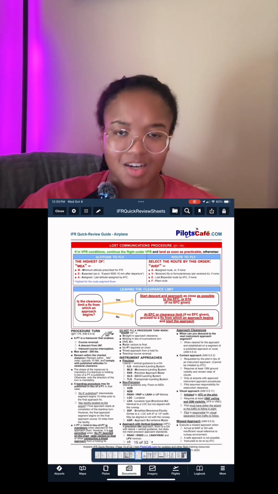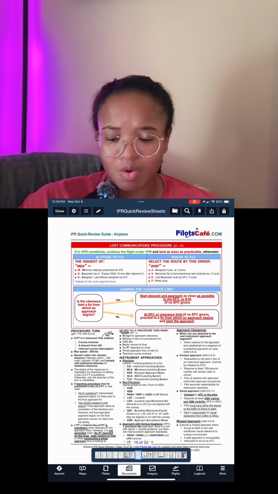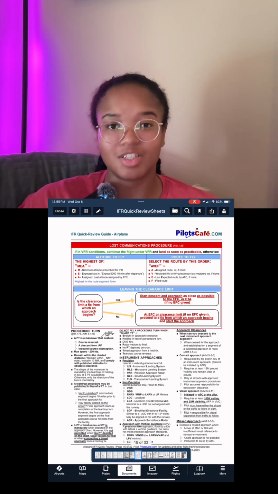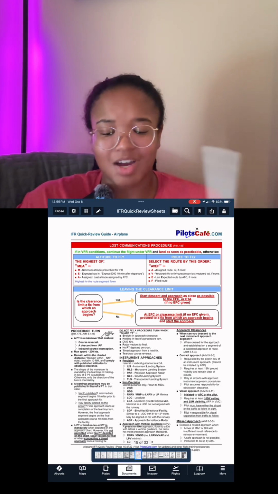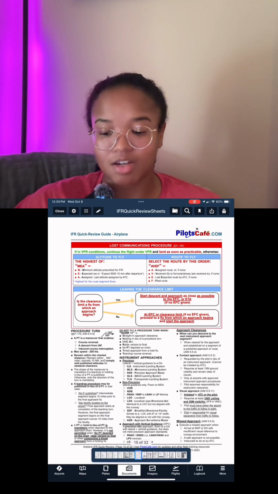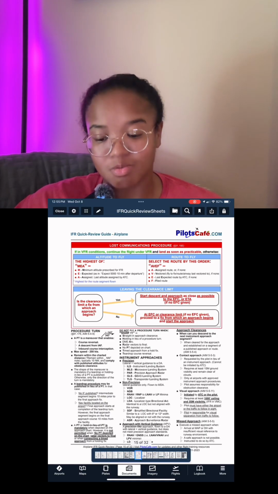So, and we're going to cover this because this is a pretty big portion. So again, when we're losing lost comms, obviously, if we're in VFR conditions, just go back to the airport. Don't even try to continue. There's no reason for that. But if we happen to get into the clouds and now we have to go through this lost communications procedure, this is what we have to do.